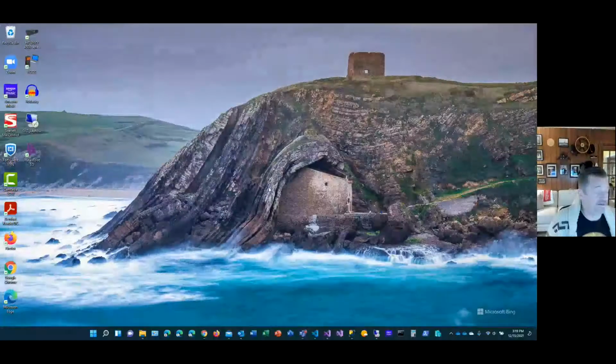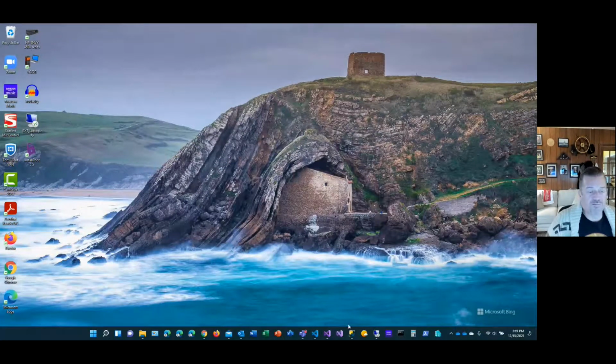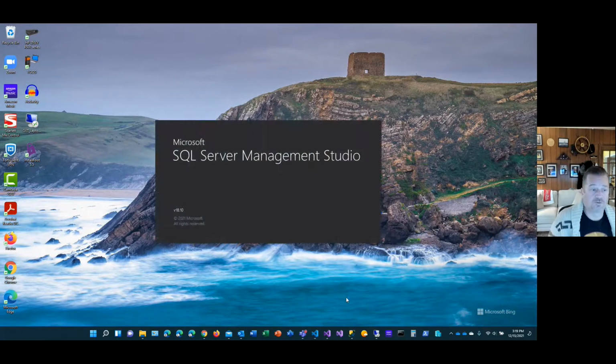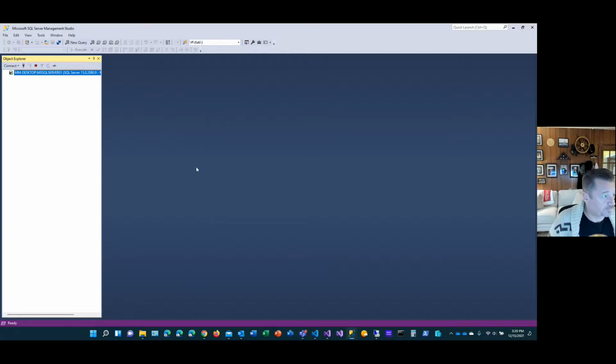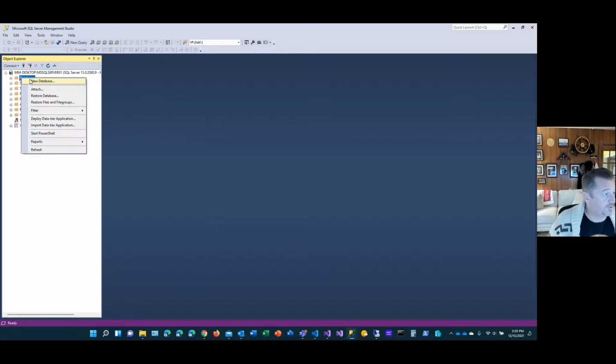Okay, so for this part of the project, we are going to be creating a database. You can do this in Visual Studio directly, but I would highly recommend that you do it in SQL Server Management Studio. So I'm going to just open up SQL Server Management Studio on my computer. Connect.